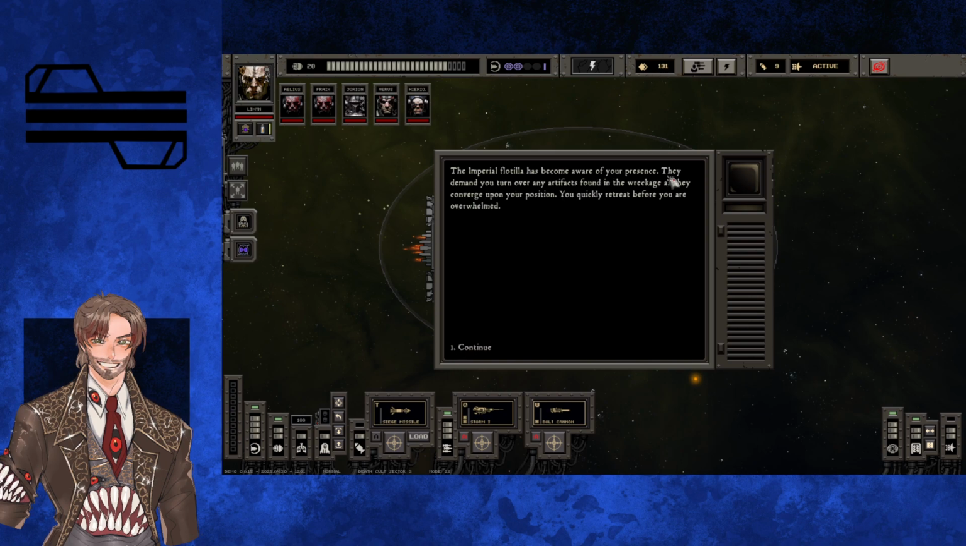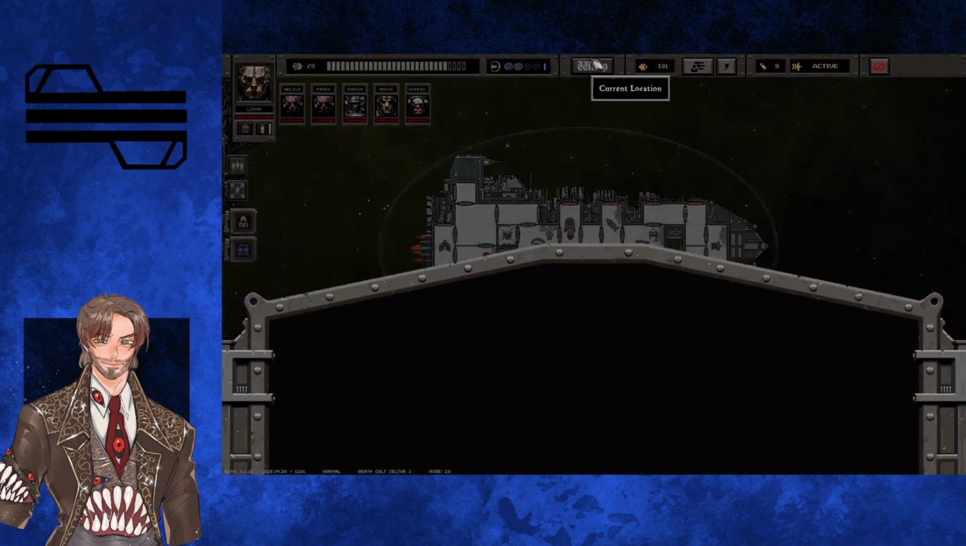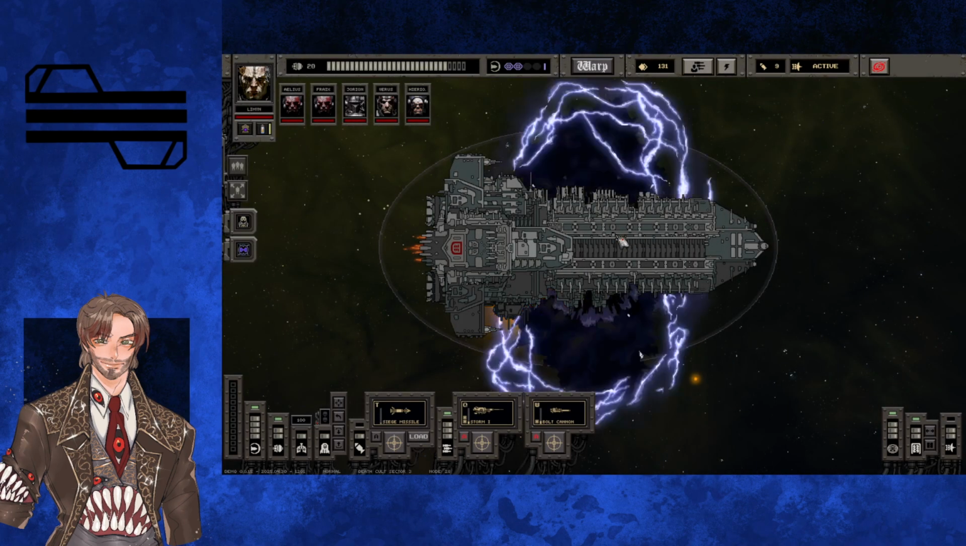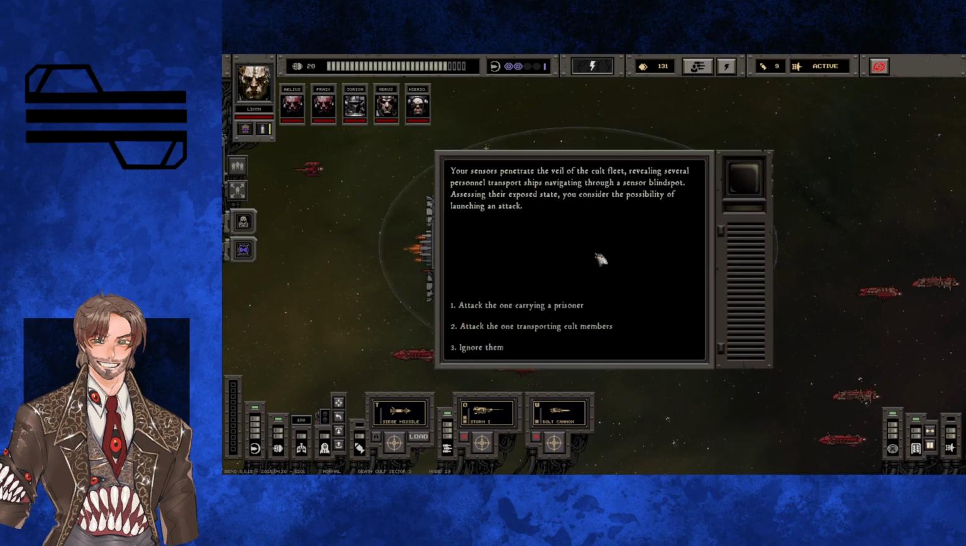Search through and get a bunch of scrap. The flotilla has become aware of your presence. They demand you turn over any artifacts found in the wreckage as they converge upon your position. You quickly retreat before you were overwhelmed. There. Guess don't salvage in the Death Cult space.